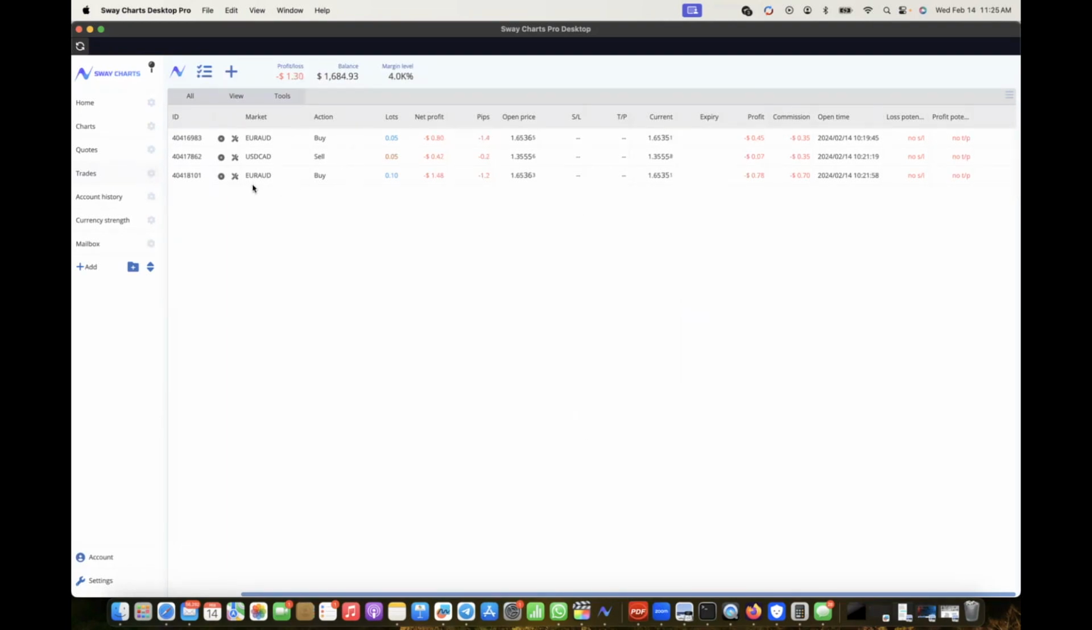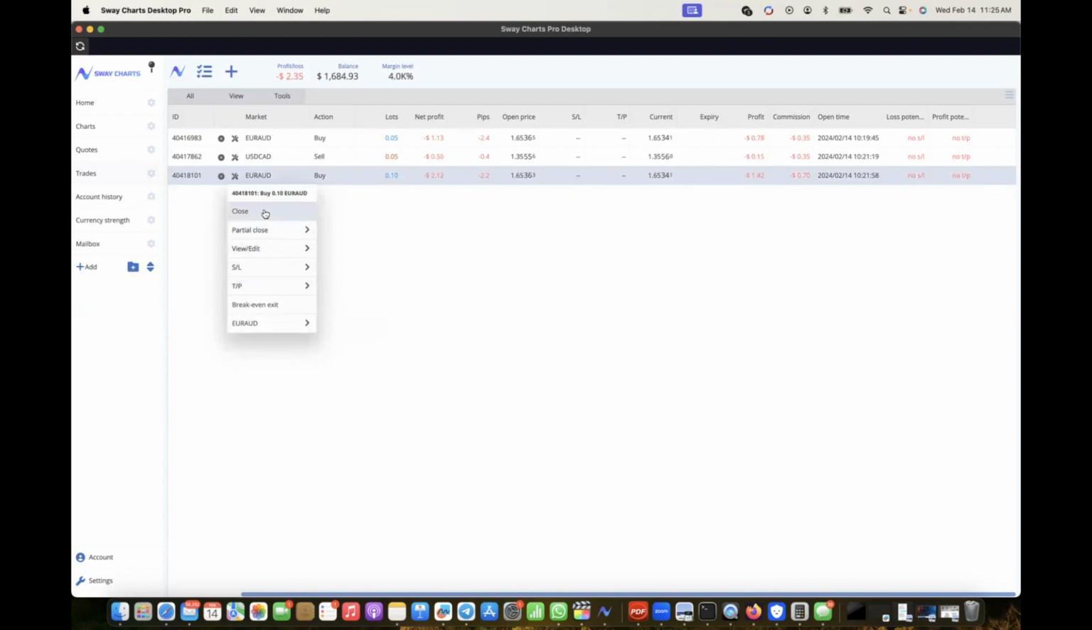All right, so let's go to this now. We already entered our trades. Let's say you want to put your stop loss and your TP. We go right here to modify, this little wrench. So we're going to click modify. We could close a trade. We could do a partial close.